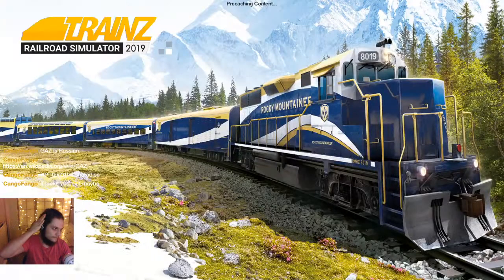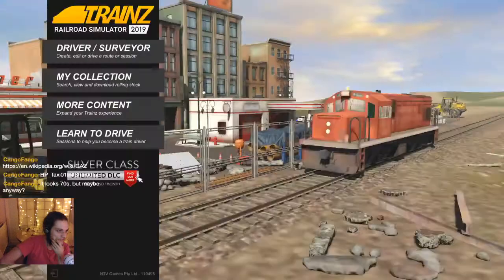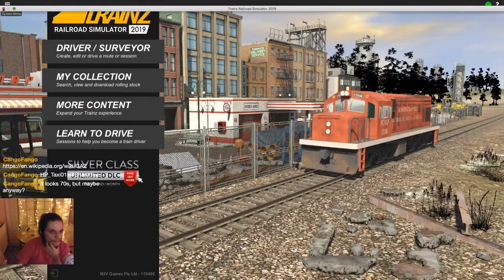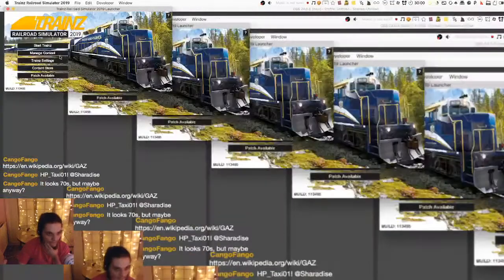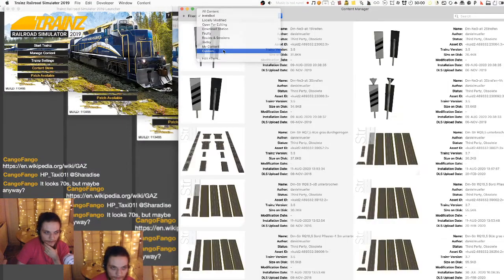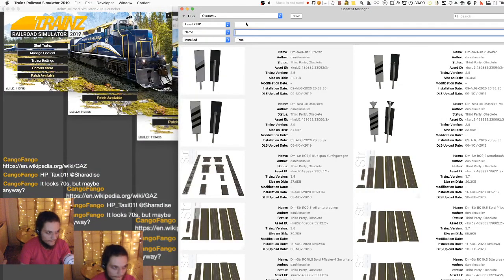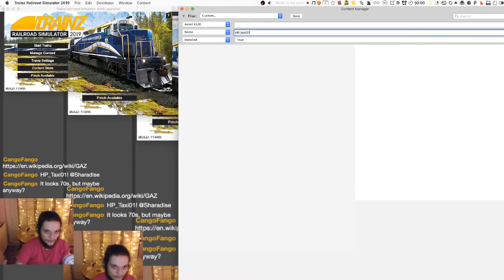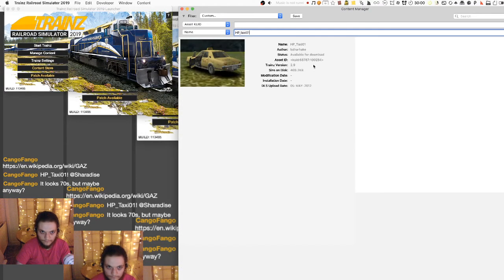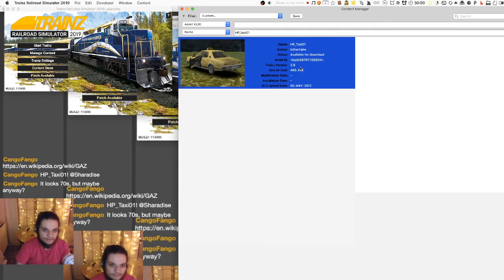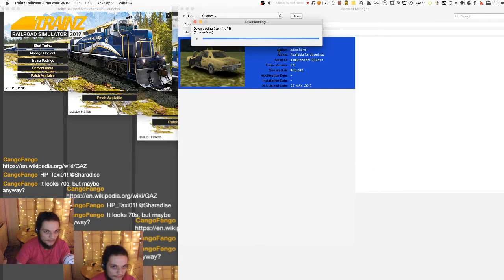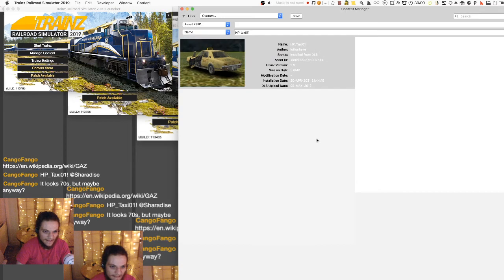Okay, that's that. So here we go, start Trainz. Oh, I'll have a look at that one second. I'll quit Trainz again. Manage content. HP Taxi 01. This one. I'll download it, but I think it'll probably look too modern.